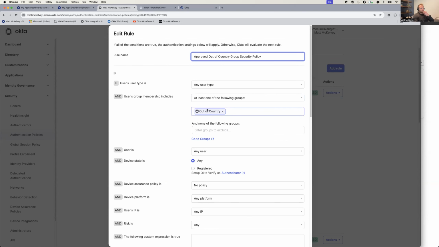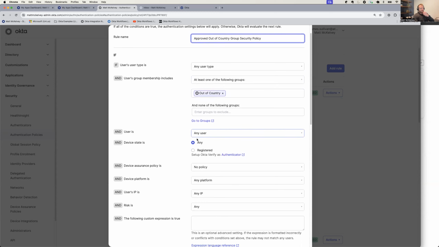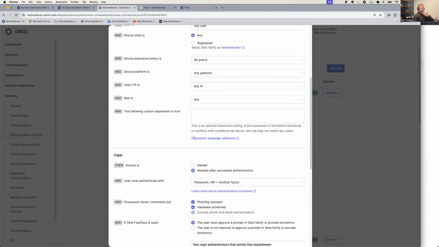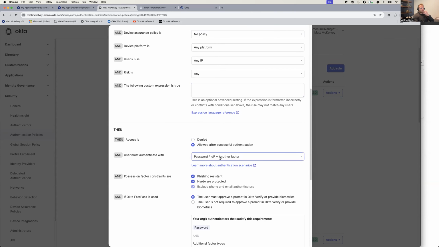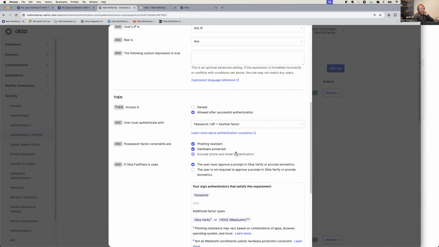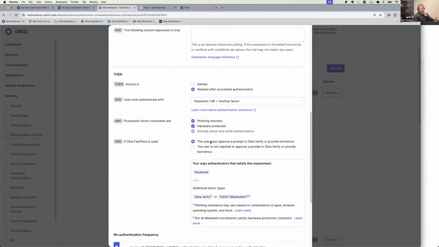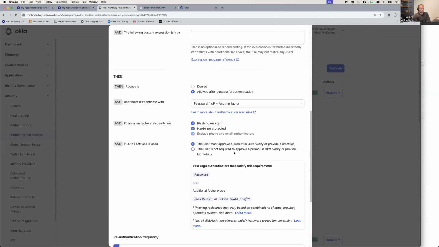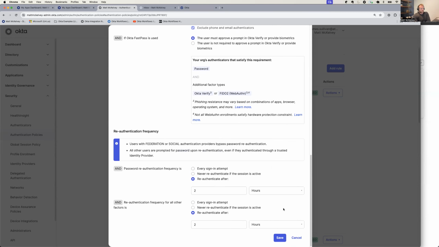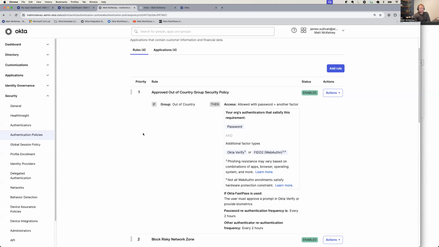And it's very simple. I haven't put anything else into the security policy other than I'll allow them in with password and IDP plus another factor, and I'm toggling on phishing resistant hardware protected authenticators as well. So they're going to need Okta Verify or FIDO2 in order to pass this check. So let's go ahead and cancel that. We'll jump right into it.